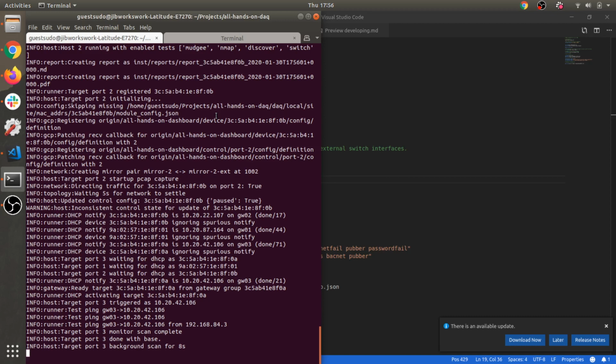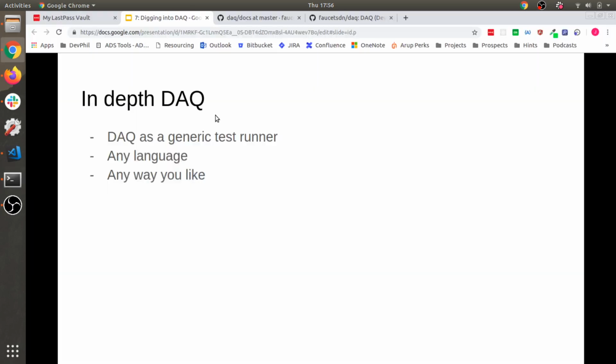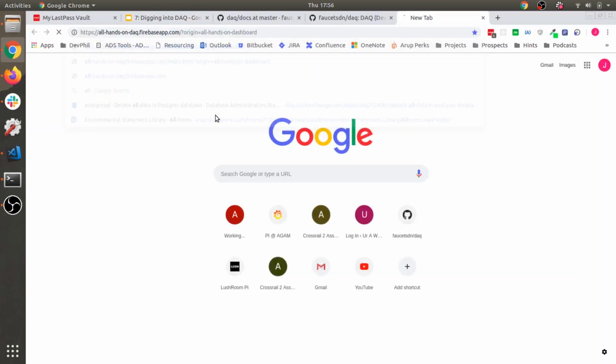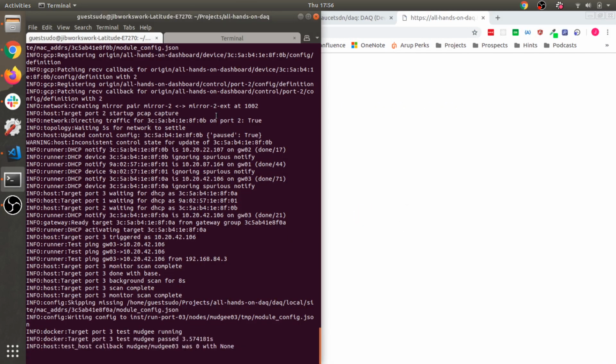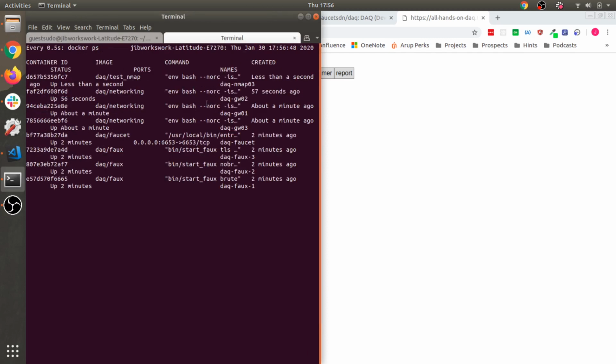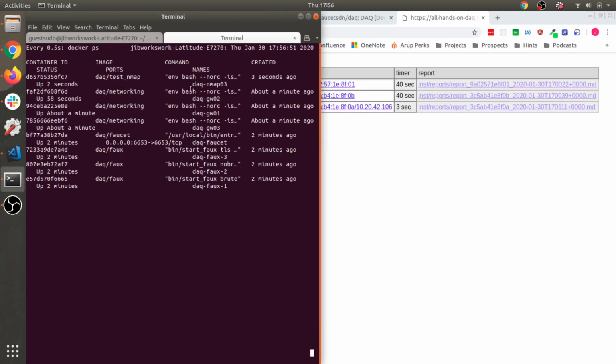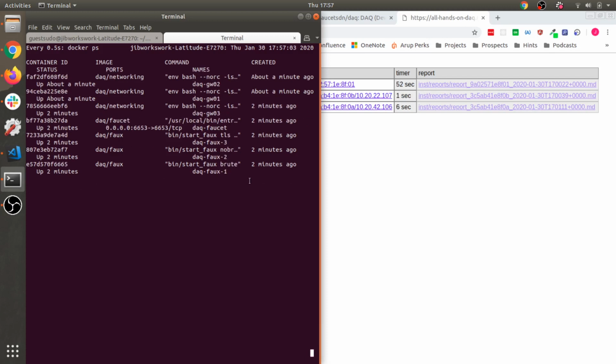So after the background scan, some tests should start to appear. If we just have a look at our dashboard again. So there we go. Right, so we got a Mudgy. So right there, we have a container that is from the image DAQ test nmap. That's just gone. From DAQ test discover, and we have a container that is DAQ discover 3.